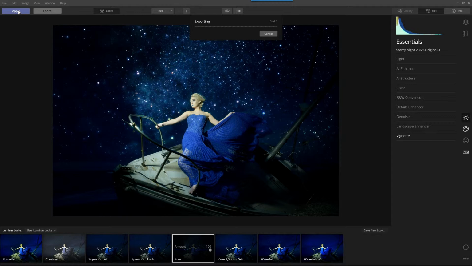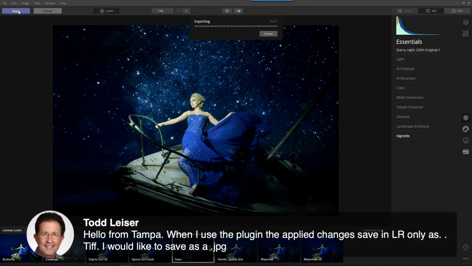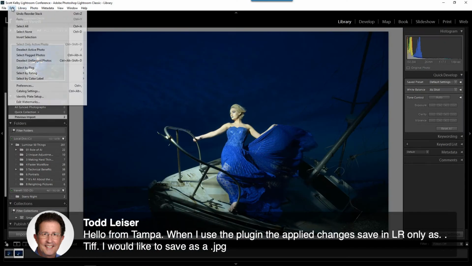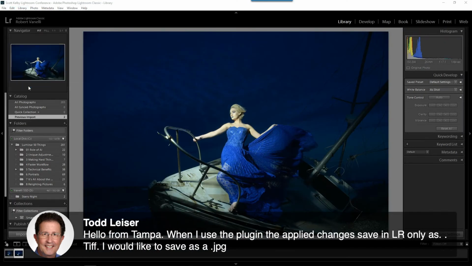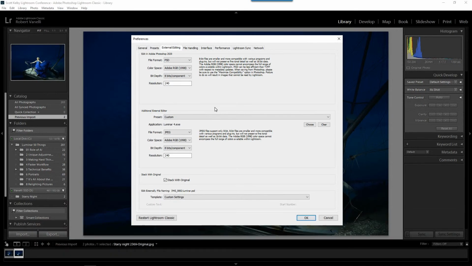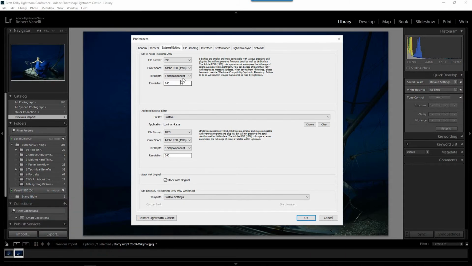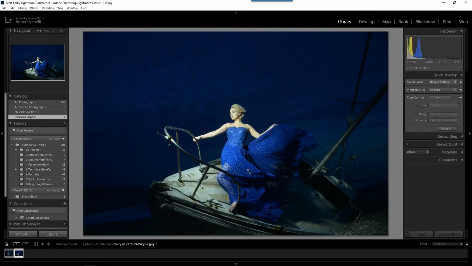While that's doing that, Todd, let's answer your question here. I'm going to go into Lightroom. Todd, go to Edit, Preferences, and now it's not just for Luminar. You can do this for Photoshop and any other external editors. Notice right here it says File Format. I chose JPEG, not TIFF. So from here, change that from TIFF to JPEG, save it, and you're good to go.